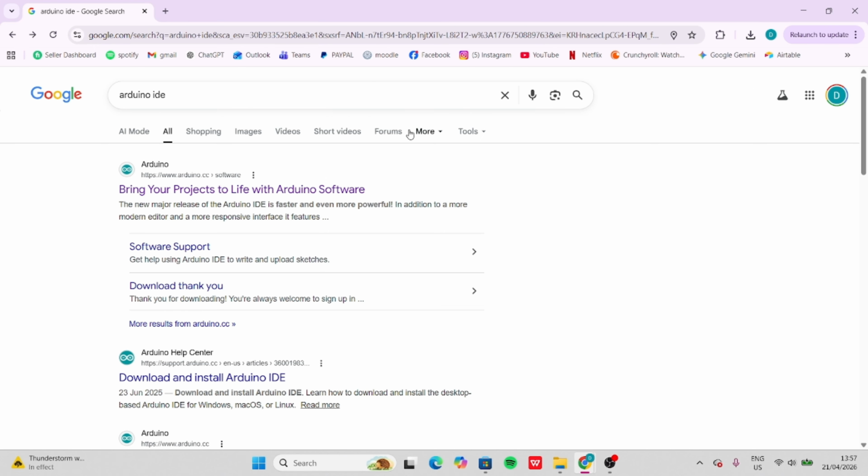So first you open your browser, any browser that you are using. You just type Arduino IDE in the search bar, and then as you can see here you will find two. The first one is an official website and the second one is also an official website. You can use whichever you want. So let's use the first one.